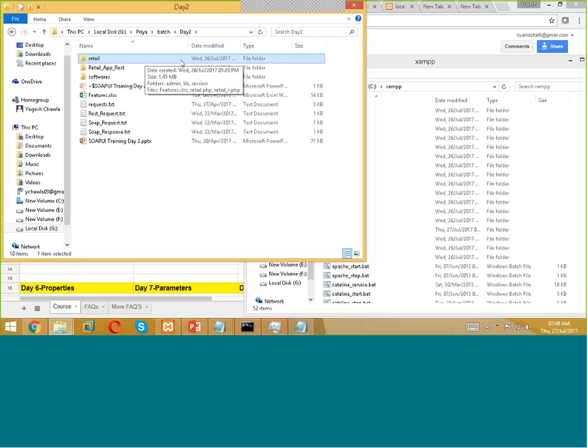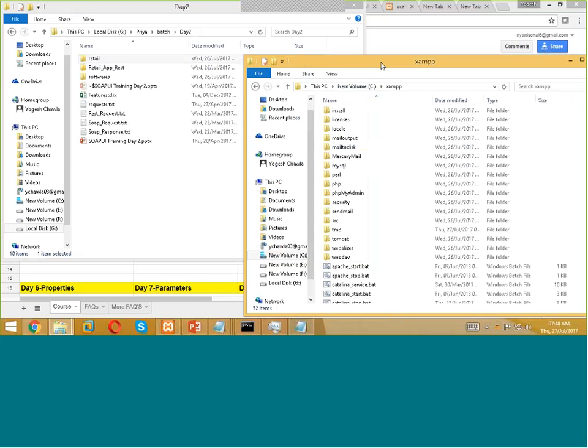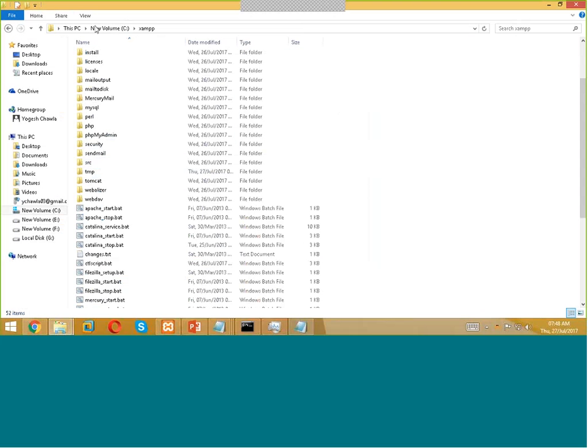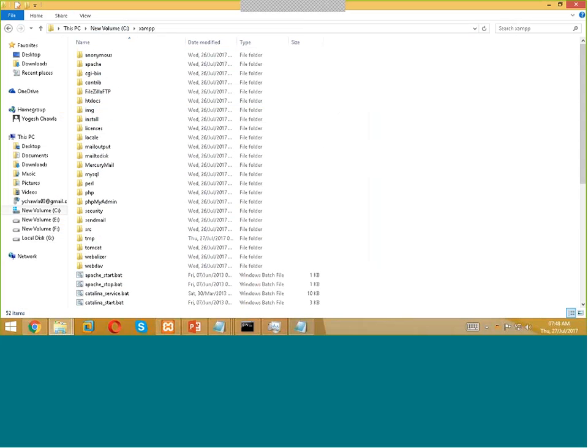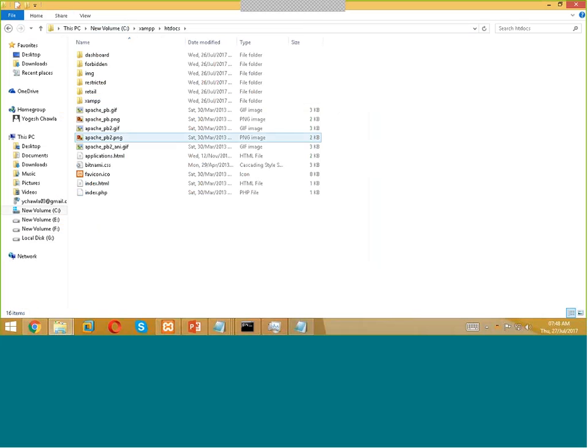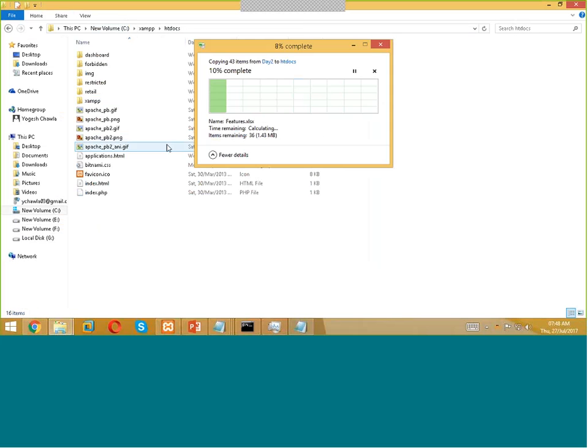Okay. So this is the retail application, and see, two folders are there, retail and retail app rest. The first one is for SOAP and the second one is for REST. Right now I'm showing you for SOAP. Just copy this folder and paste it. This is for deploying the retail application for SOAP. Open C, XAMPP, then the htdocs folder, and just paste that folder over here.